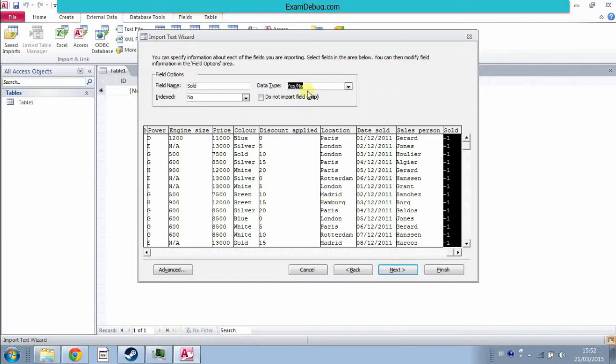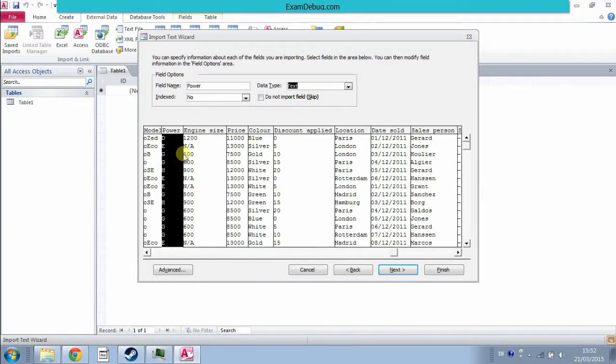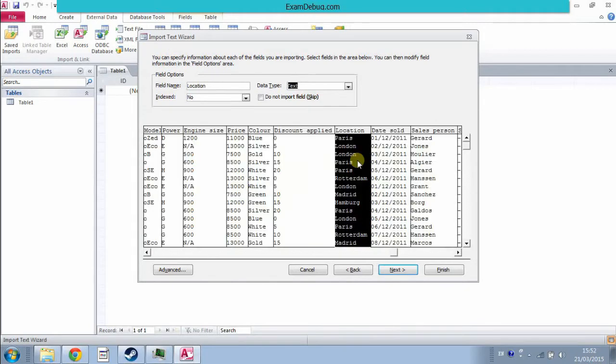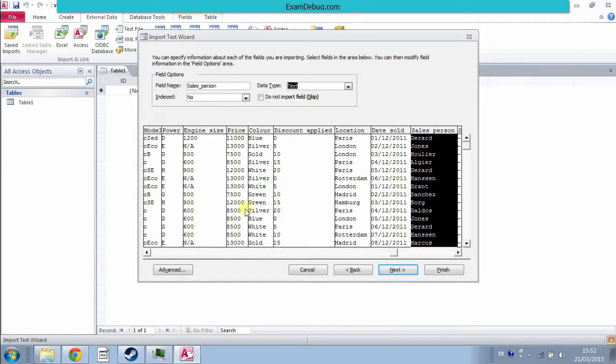So we change it to a yes, no. Okay, and that seems okay. But obviously, if you're doing this in the exam, go through, have a double check, because it's very hard to roll back. You might have to start again if you get a lot of these things wrong. Okay, and then we can do next.